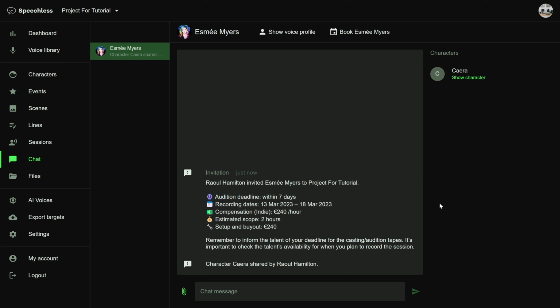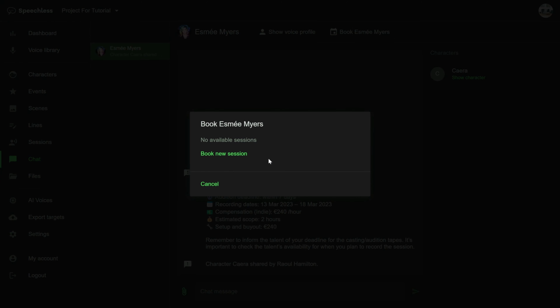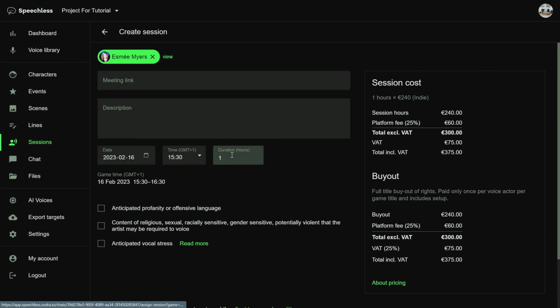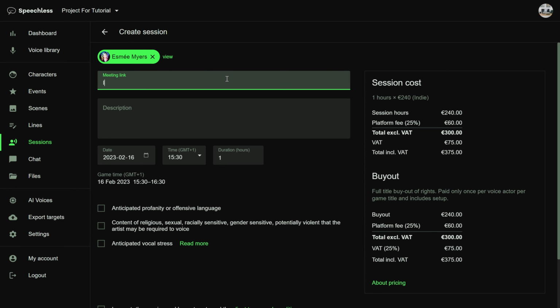Let's take a look at how the booking system works. So we've had an audition reel submitted by the talent, and we like what they've recorded, so we're going forward with a booking. Now this is all handled by the platform, all the agreements, all the payments, and the booking in itself is handled here.